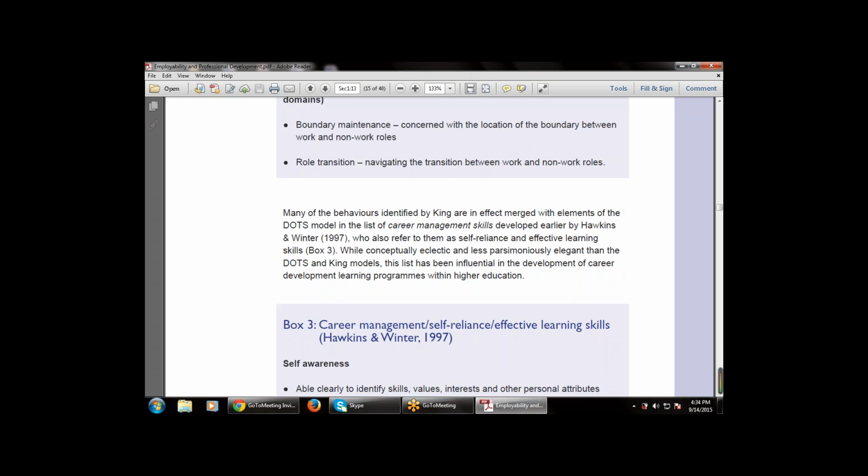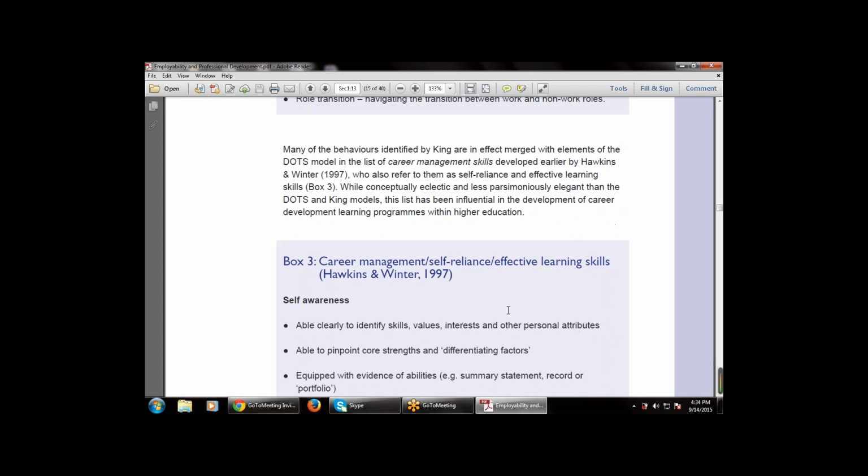Then next is career management, self-reliance, and effective learning skills. That is, what are the various skills that will be used. One is self-awareness, which is used for the effective learning method. That one is career management. One is self-reliance.